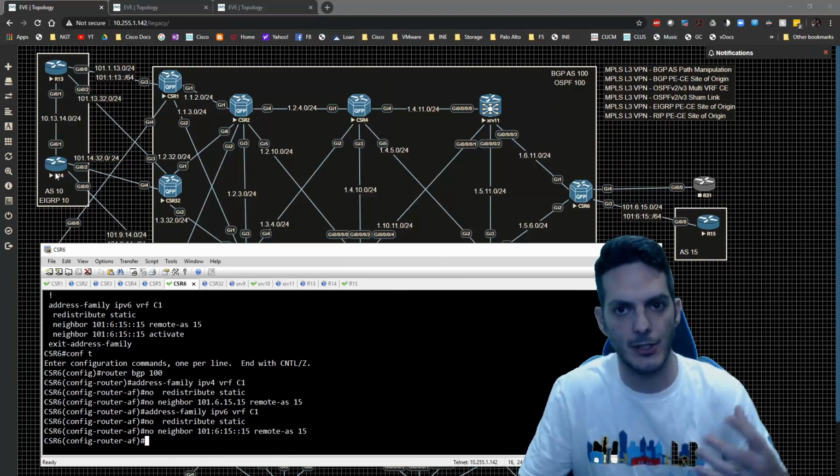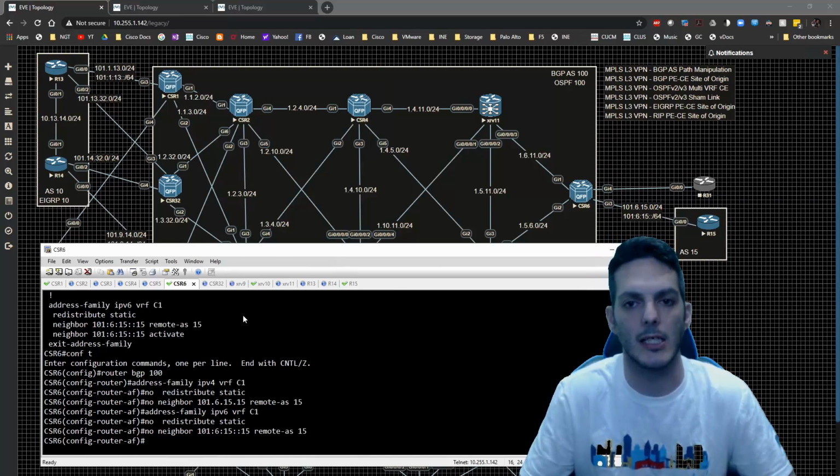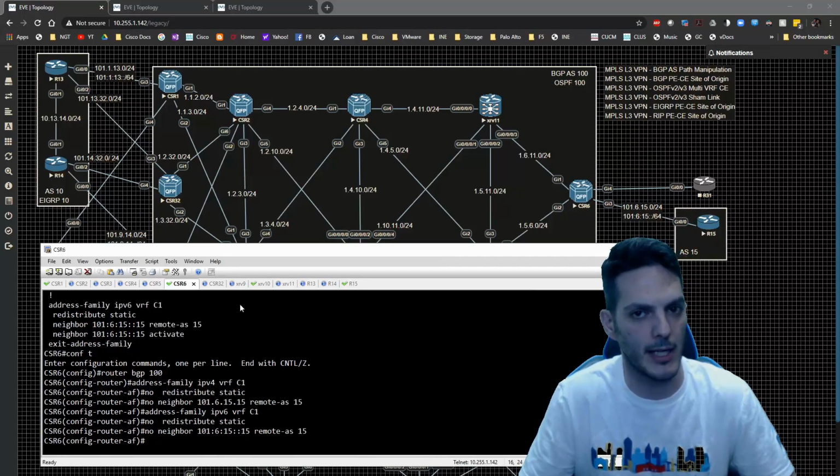There are some other BGP modifications that you can use, and I'll show you what they are, and we'll take a look at those in upcoming videos, because that might come into play in your deployment.